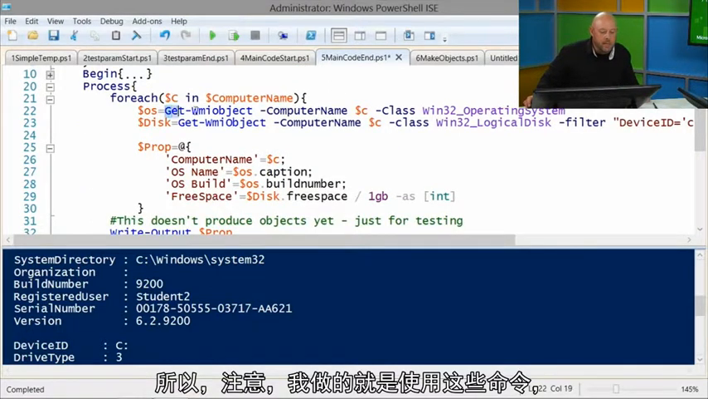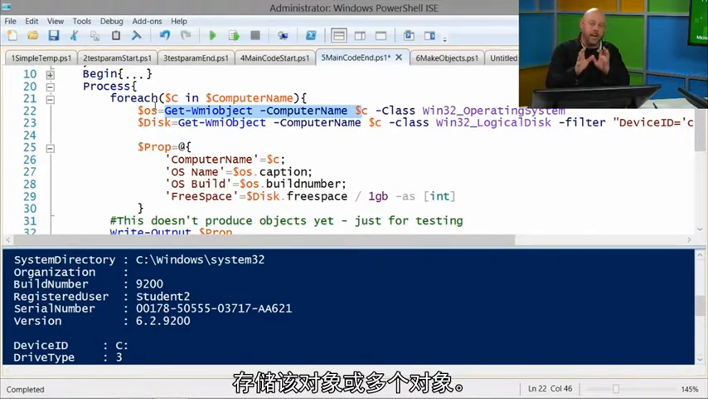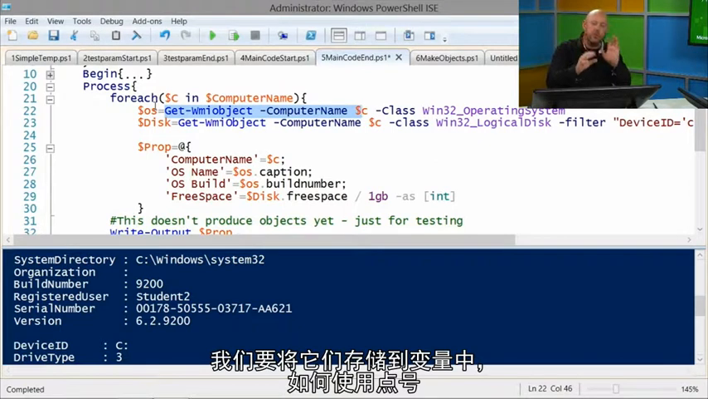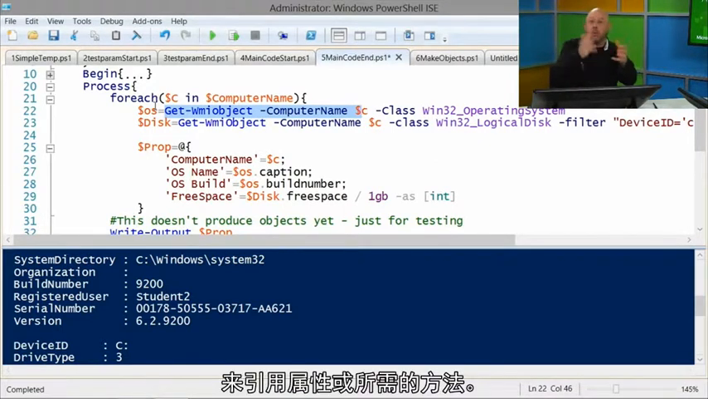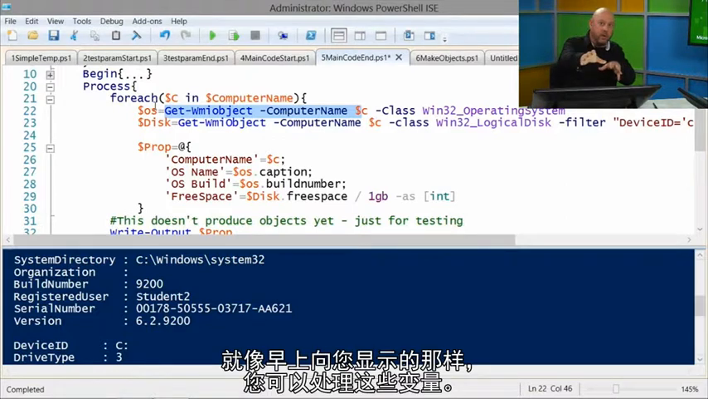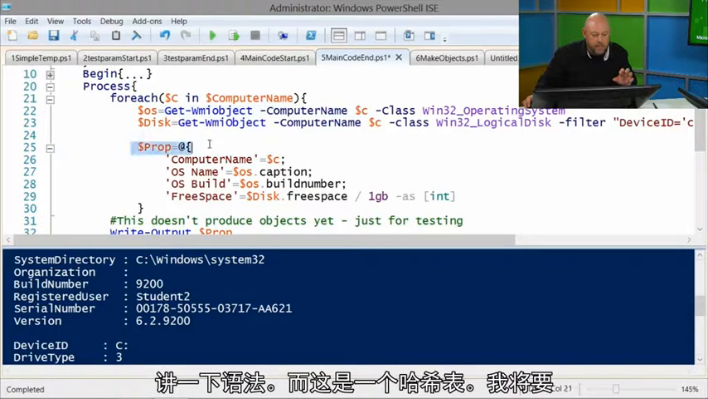So notice what I've done here is I've taken these commands and I've put them to a variable. So what we're going to do is store that object or multiple objects to a variable and then use the dot notation to reference the properties or the methods that we want, like we showed you this morning that you can do with variables. So look at what I'm doing down here. First of all, I'll talk about the syntax in just a second, but this is a hash table.